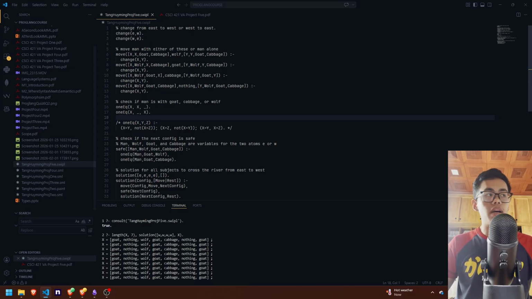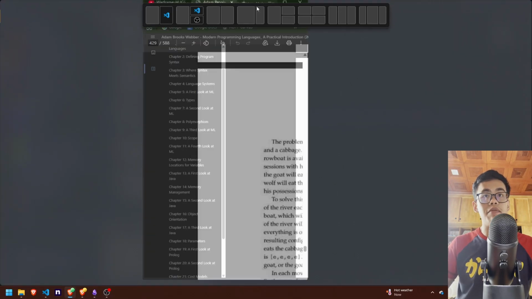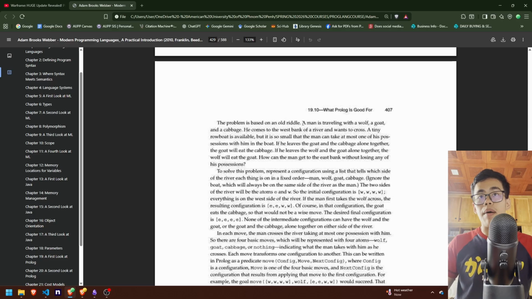The fifth project is the man-wolf-goat-cabbage traveling problem. So let me just explain what it is first from the book. A man is traveling with a wolf, a goat, and a cabbage. He comes to the west bank of a river and wants to cross. A tiny rowboat is available, but it is so small that the man can take at most one of his possessions with him in the boat. If he leaves the goat and the cabbage alone together, the goat will eat the cabbage. If he leaves the wolf and the goat alone together, the wolf will eat the goat. How can the man get to the east bank without losing any of his possession?